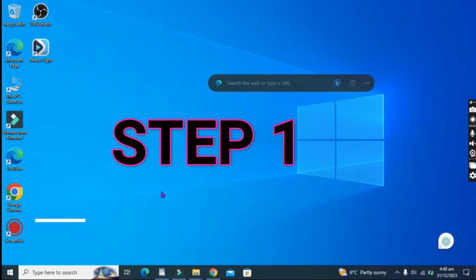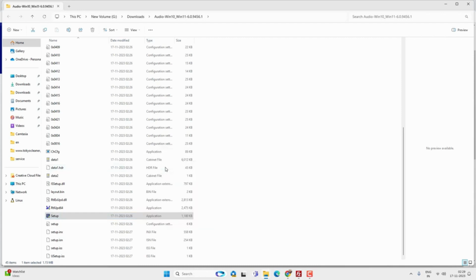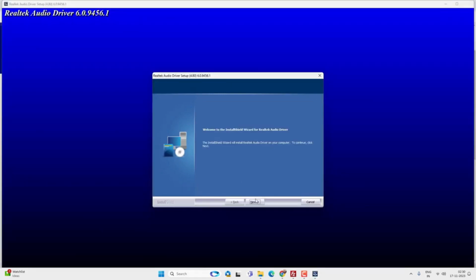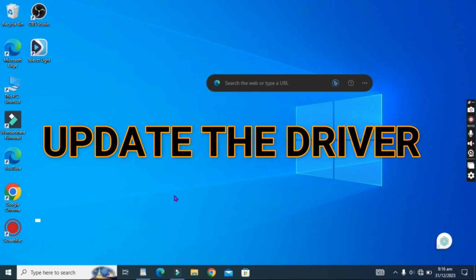Step 1. Run the Realtek setup file. After downloading the Realtek HD audio driver, run the setup file. Follow the on-screen prompts to complete the installation. Step 2. Update the driver.